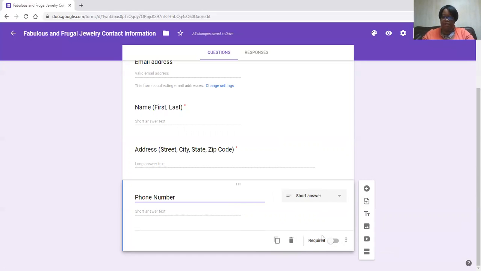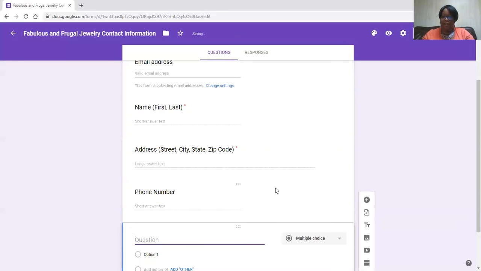So then you would go on. If you wanted it required, you could do so. You see the difference when it's required, the little red star comes up. If it's not required, nothing comes up beside it. So they'll be able to submit without the phone number.